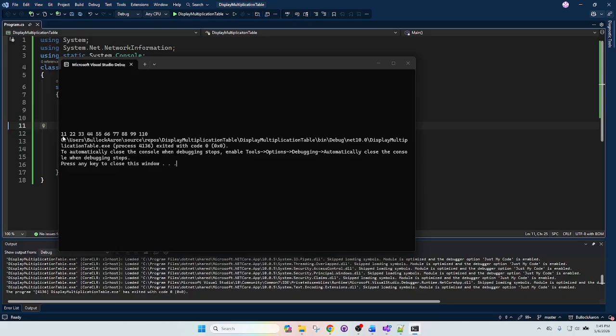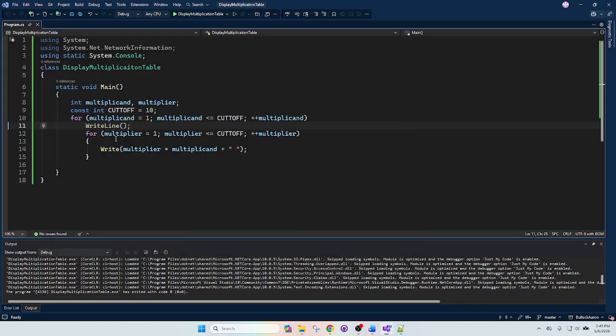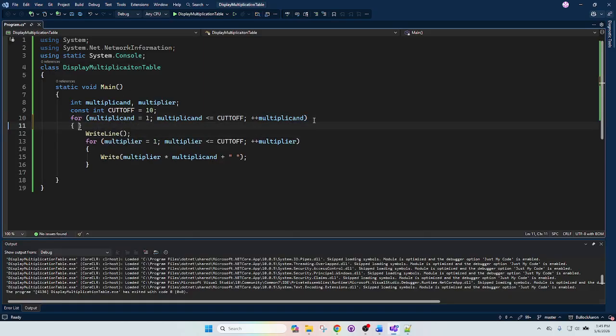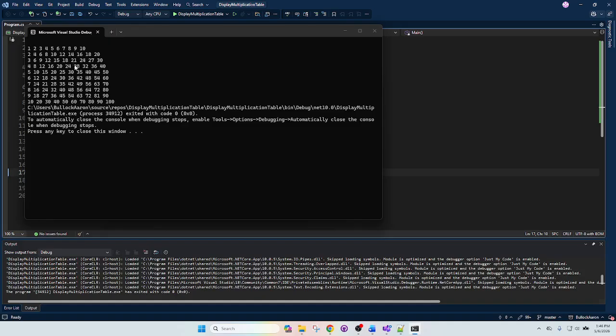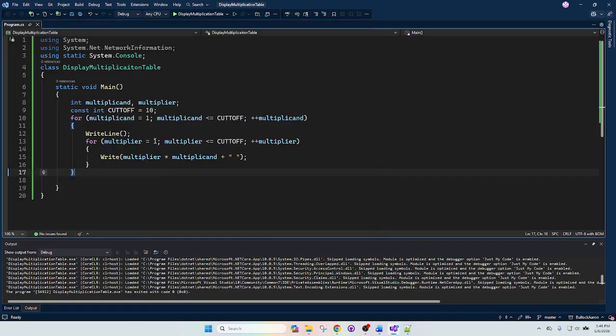Okay, it only did 11, 12. The reason why is because I do not have a body around all this other stuff. So let's make it a body. Now we run it. All right, that's a little bit better. I can see a table starting to form, but we need to have something that gives us a little bit more consistency here. Let's close out of that.